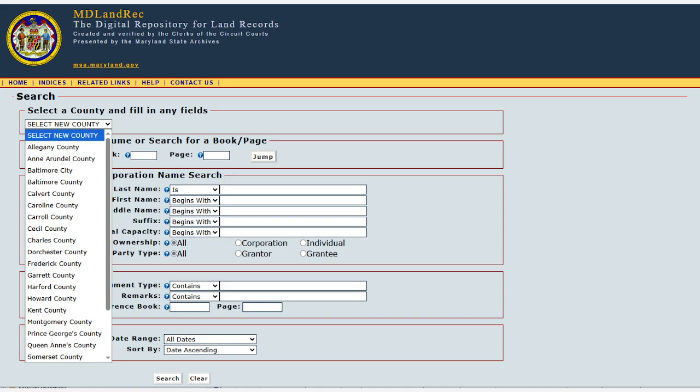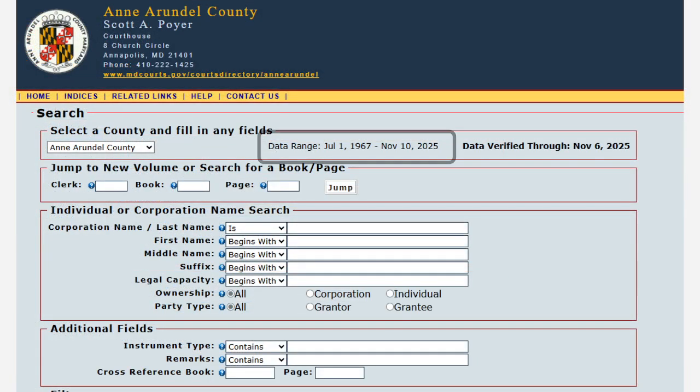You will see the date range that the modern electronic database covers, which is what these search features will mine. For our example here, which is Anne Arundel County, the search goes back to July 1967 and up to the past week or 2 weeks, whenever you're accessing the site. To search land records prior to the earliest year listed here, click on Indices at the top to browse scans of historic indexes. But this video will focus on the text searchable years in the modern electronic database.